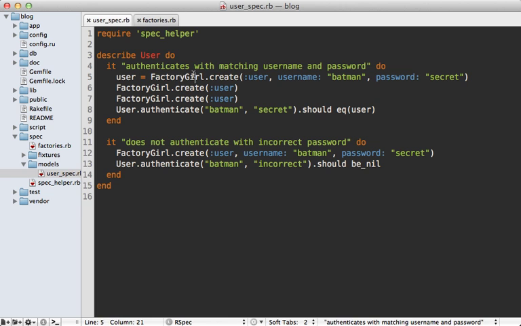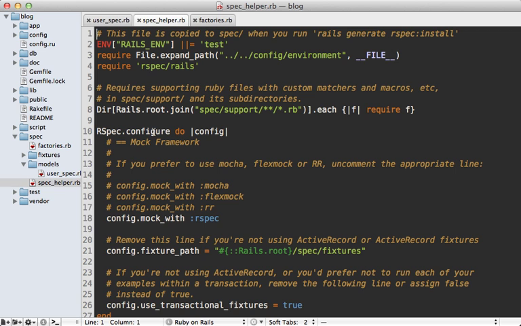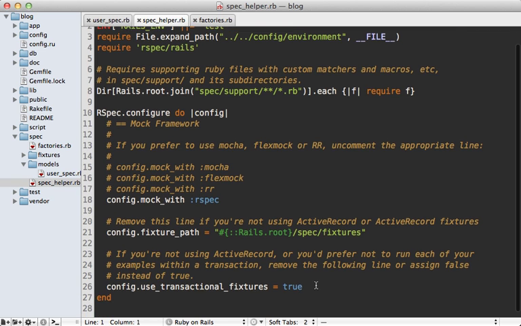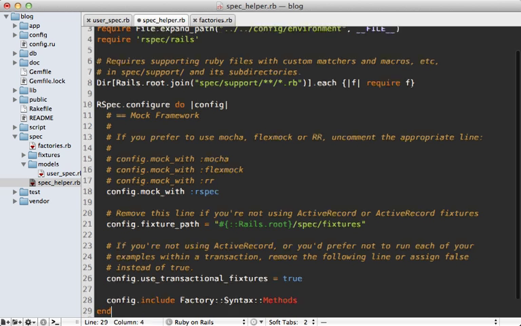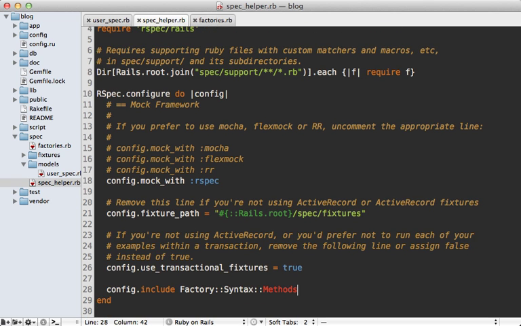Now, calling factory girl every time you want to create a factory gets a bit tedious and long, and if you want to shorten it, here's a quick tip. Just go to your spec helper file, or test helper if you're using Test::Unit, and then in here you just need to include a module that factory girl provides called FactoryGirl::Syntax::Methods. This will provide several convenient methods for accessing and creating factories much more quickly.